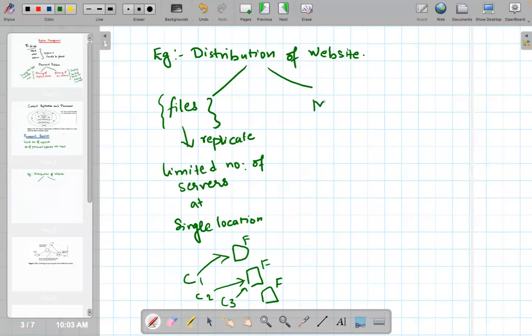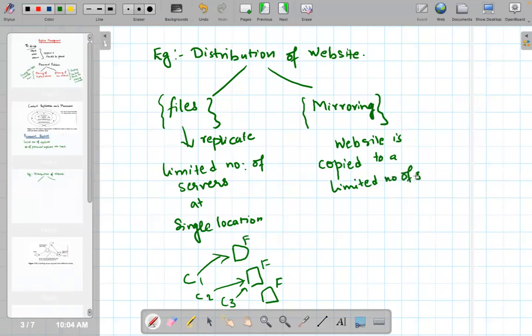Another way here is mirroring. You would have seen that when you are trying to download from a website, it will try to connect you to a mirror website which is close to you, right? So in this case of mirroring, the website is copied to a limited number of servers. As you can see, it is a very small number of servers, permanent replicas. So these are called mirror sites.